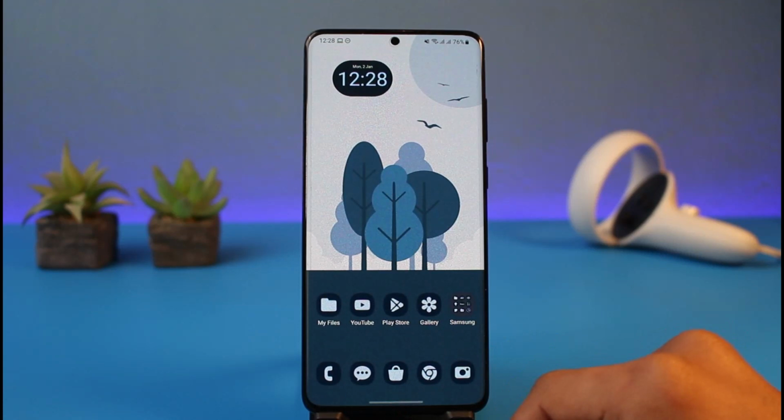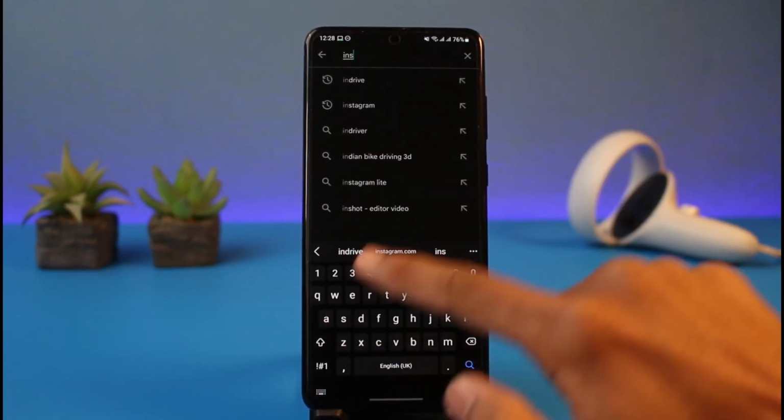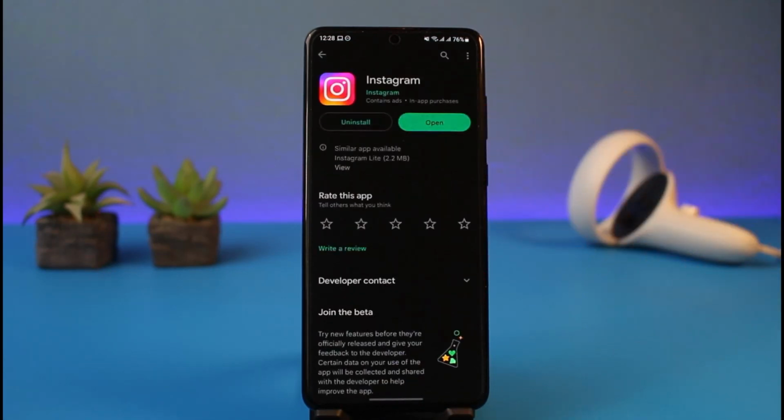Well, the very first thing you have to check is whether or not you have updated the Instagram app to the latest version. You can do this by launching your respective app store and typing in Instagram, then check whether the Instagram app has an update. If it does, make sure to update the Instagram app to the latest version.